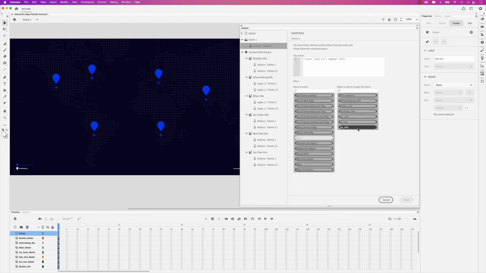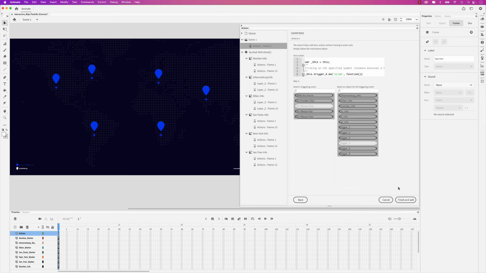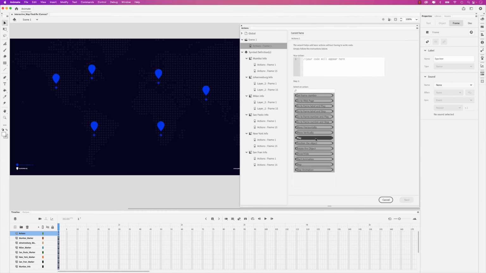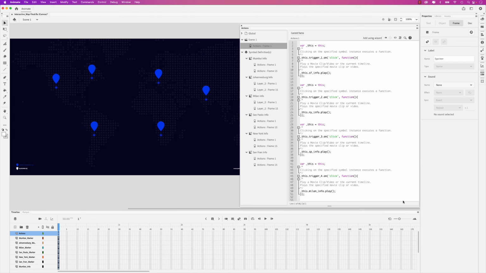The next one is Milan. So Milan info, next, on mouse click, using trigger 4. Finish and add. Add using wizard, another play action. The next one is Johannesburg, and then click next. This will be on mouse click, much like the others. This is trigger 5. Click finish and add.